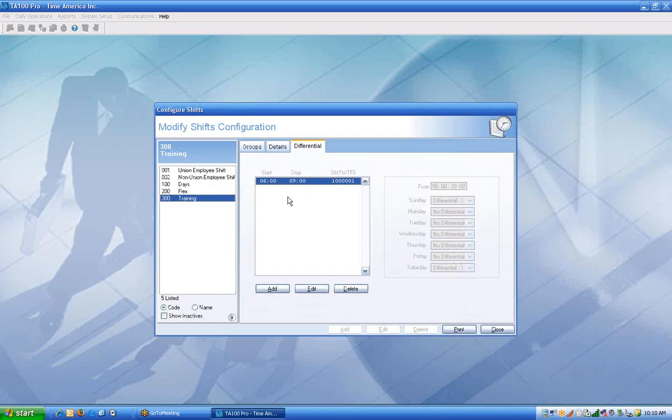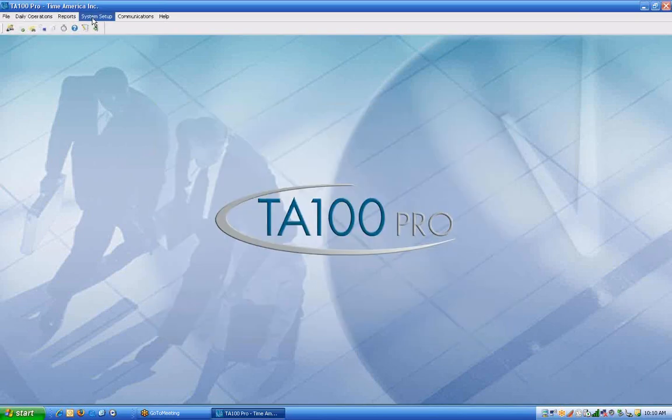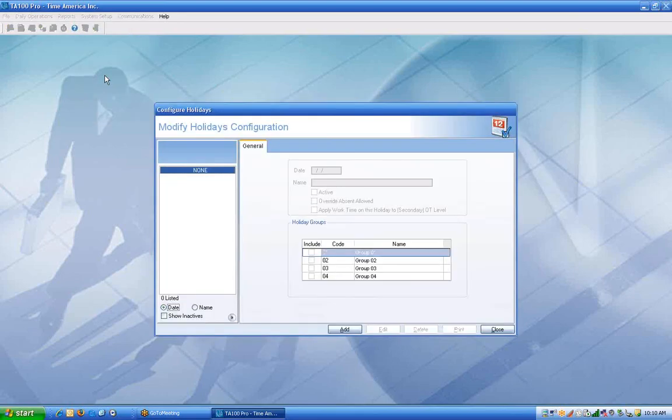Any questions about shift configuration? All right, then we'll go ahead and close here. Take us back to system setup, and now we're coming down to holidays.